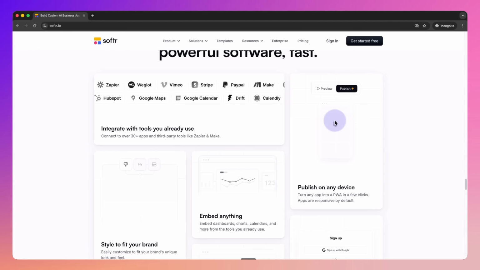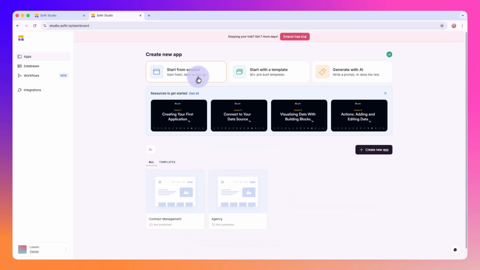So I'm going to head over to my dashboard and show you how it works. Now you can see that I have apps, databases, workflows, and integrations on my sidebar. First of all, we will talk about apps, how we can create them, whether from scratch, from a template, or using AI. Thereafter, we will talk about databases, workflows, and integrations. All of these are really essential to understand so as to create a powerful and robust application using Softr.